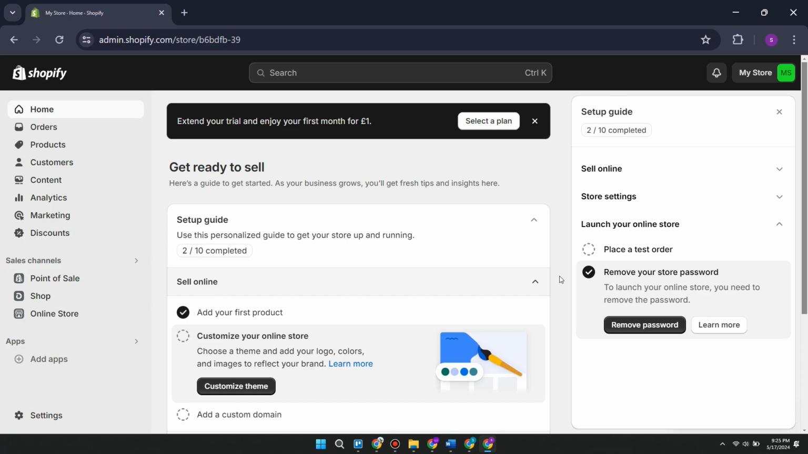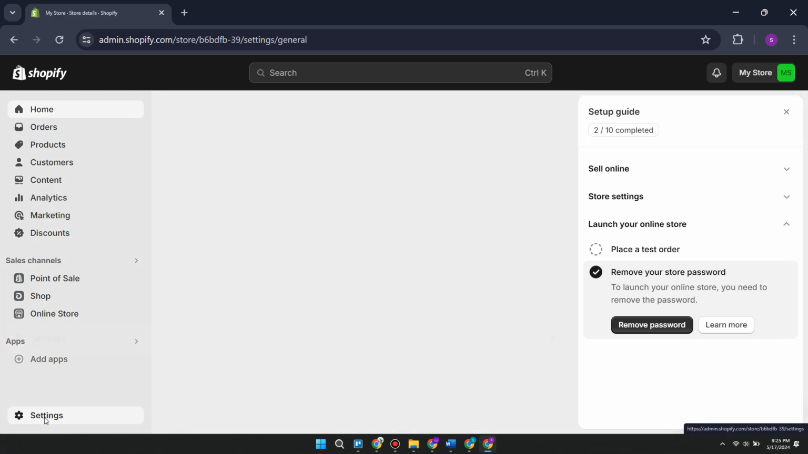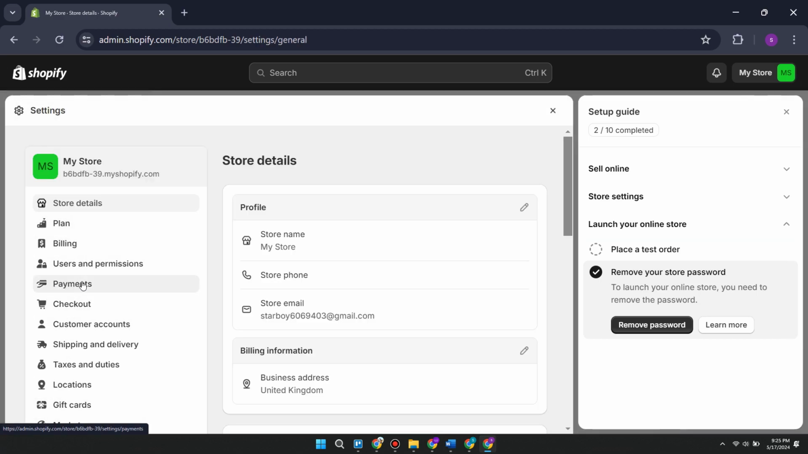So now to remove this, what we need to do is we first have to come to your admin page here and we need to access some settings here. At the bottom left of your screen, click on settings. And from here, what we need to do is go to payments here.